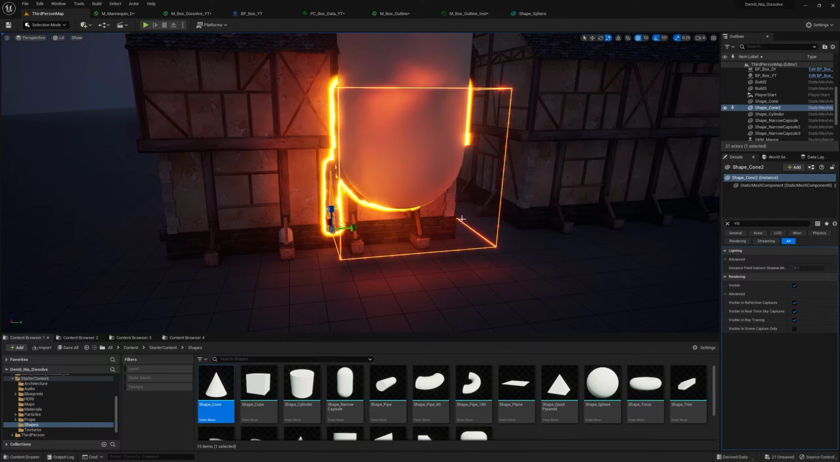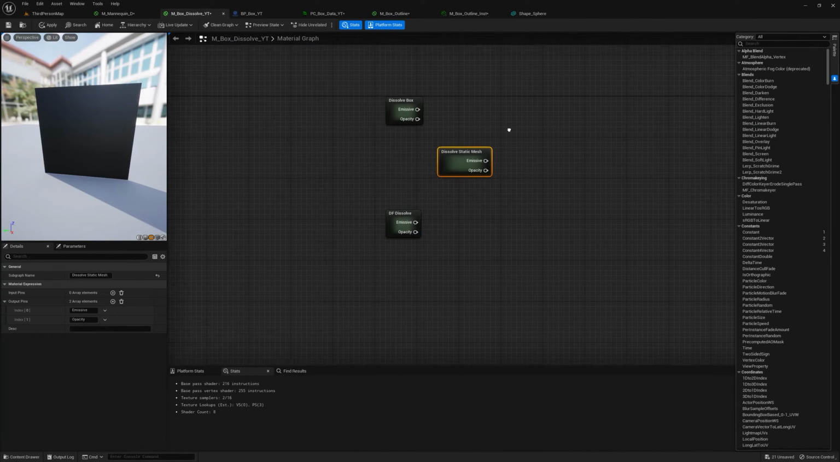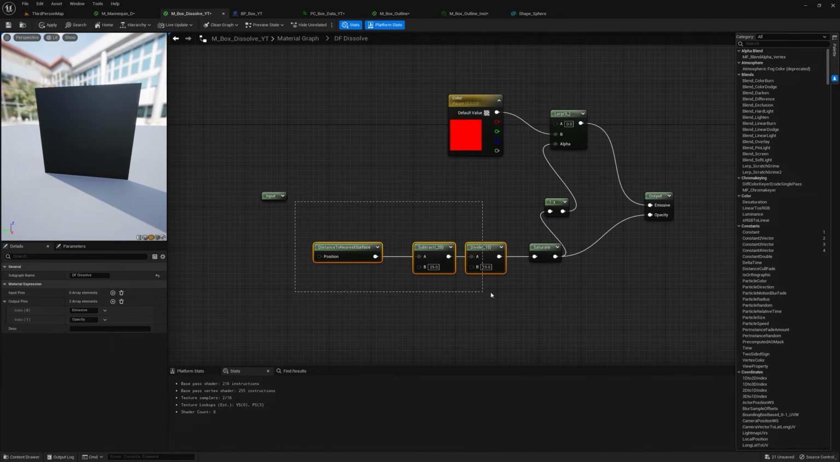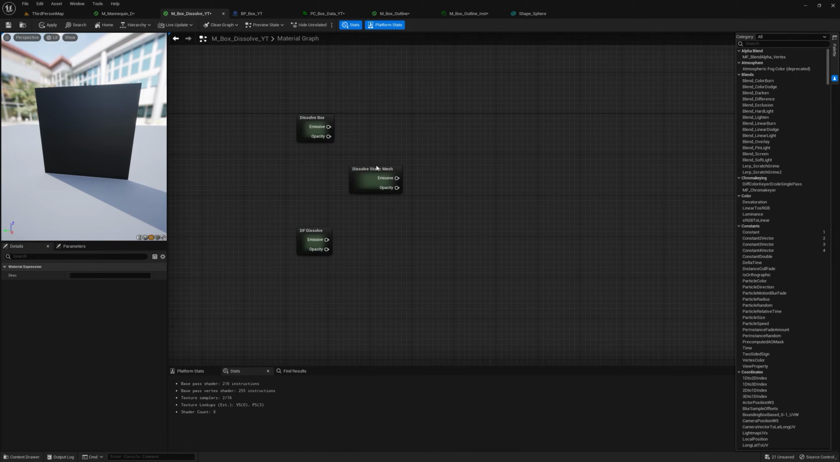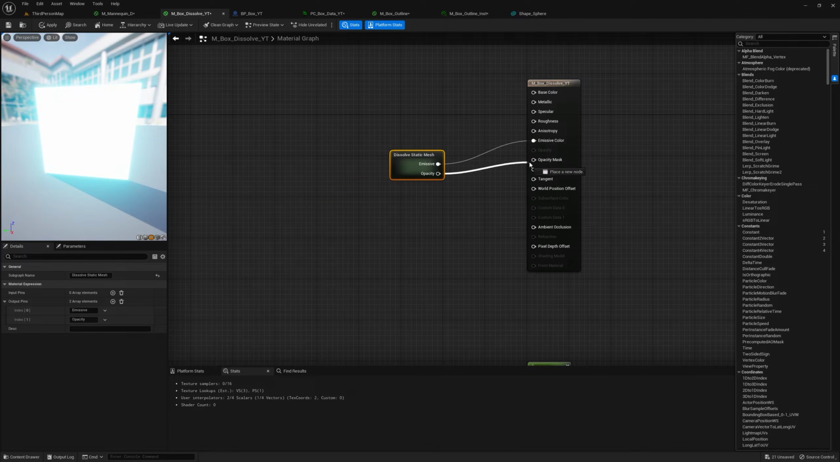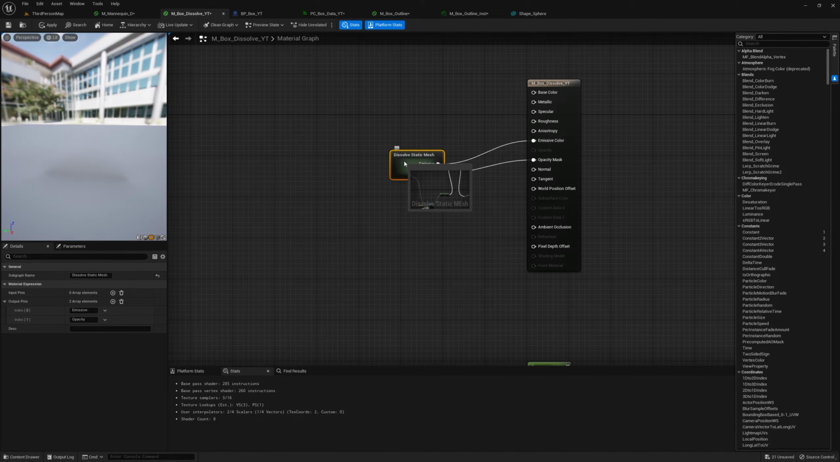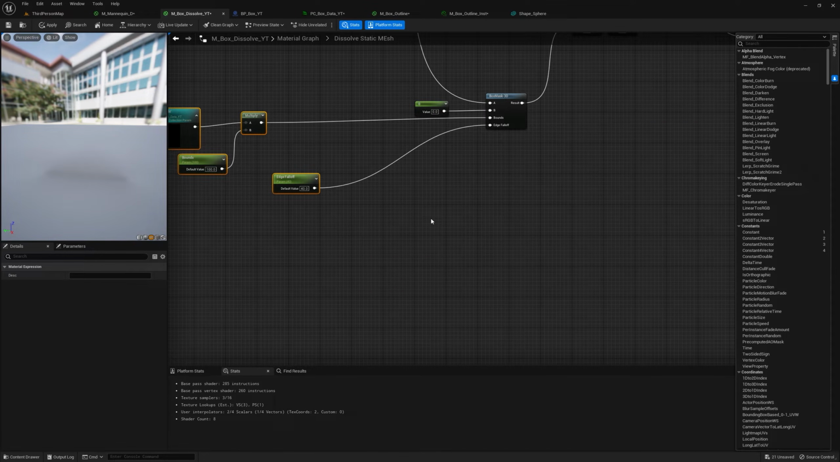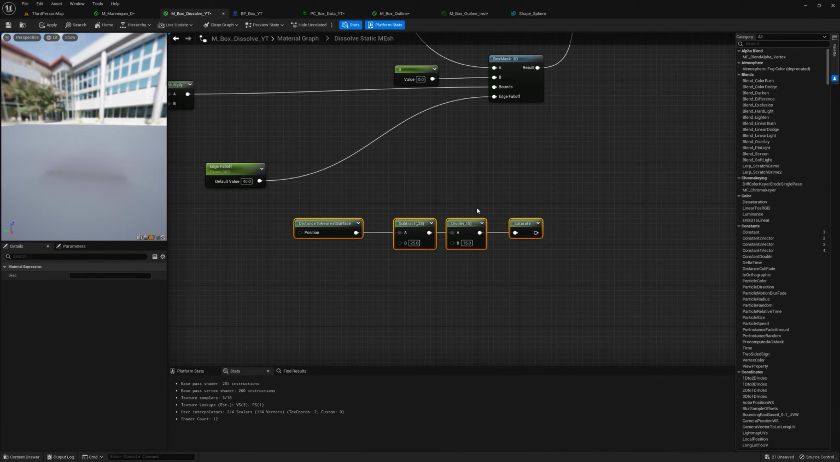We want to add the mesh we want to dissolve inside our cube. So in order to do that, we can go into the material again, and here we can just go into the DF dissolve, and we can copy all of these, and we can go into the dissolve static mesh and connect this to the emissive, and now connect this to the opacity and go inside this one. And now here we can press Ctrl V to paste this here.